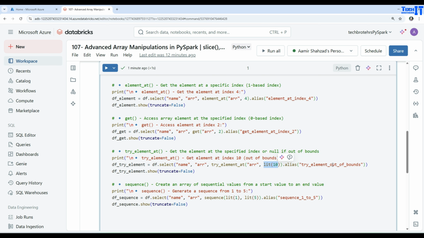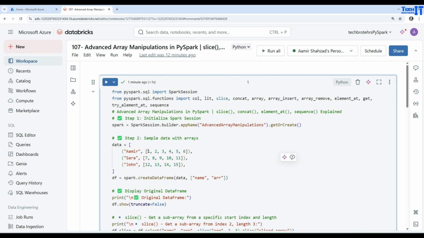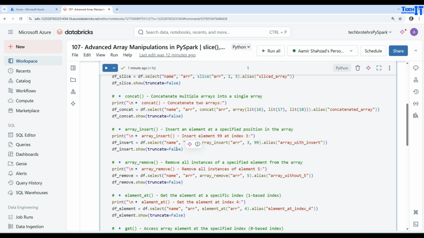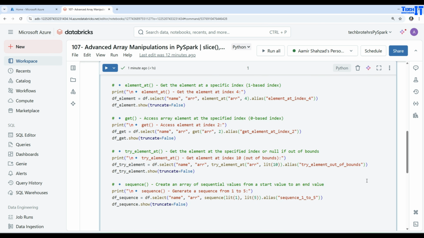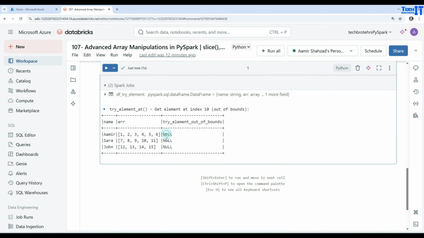Then what's going to happen is it's going to try an element out of bound. 10, we don't have any array that has 10 elements. So you see right there, we have 0 1 2 3 4 5, that's all we have max, right? If we start with 1 index, then we have 6 elements, but if we start with 0 base, then we have a 5. So if I do 10 here, pretty much every row is going to return me null. So you see right there, this is returning me null.